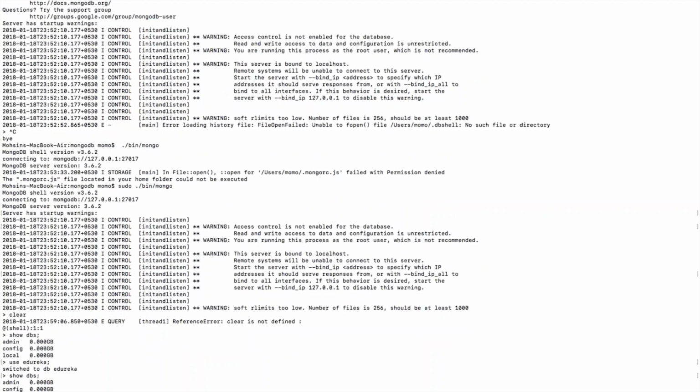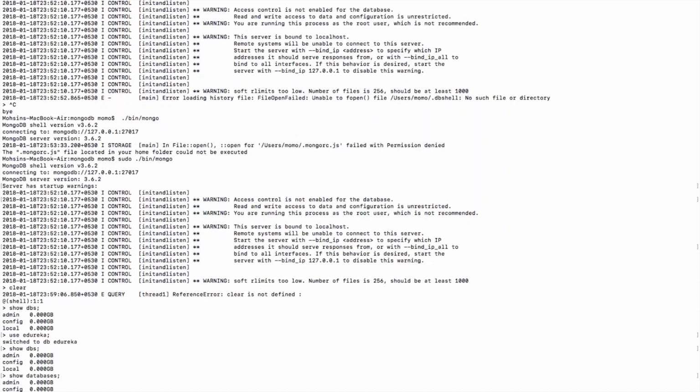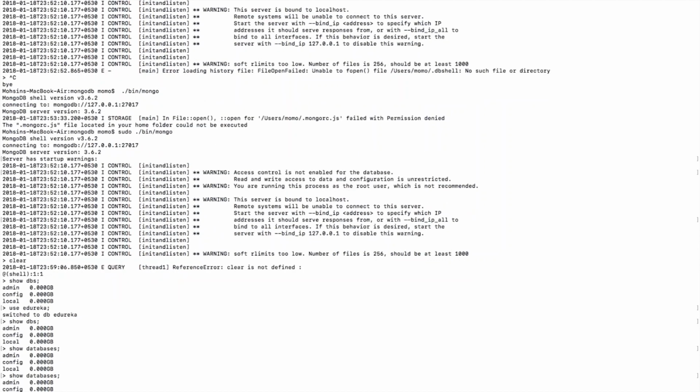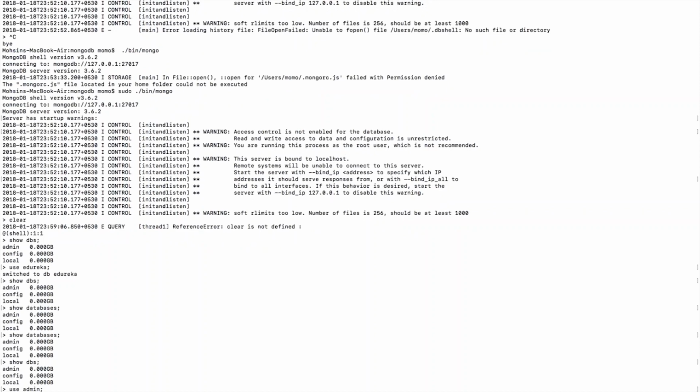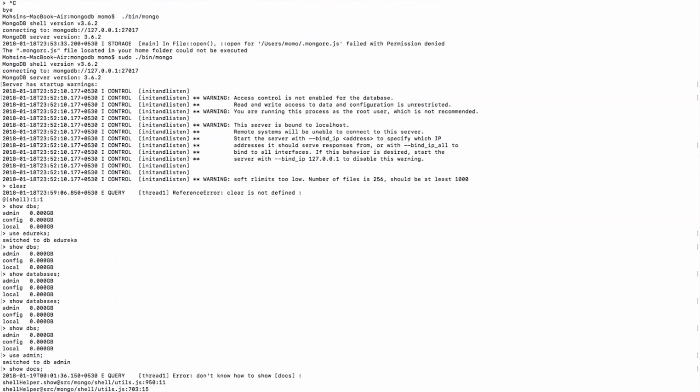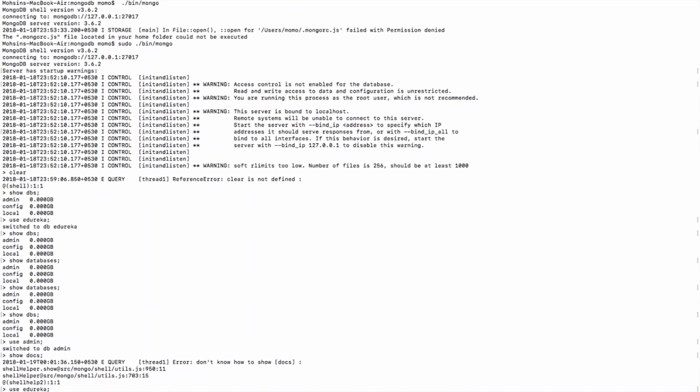If I say use Edureka. Okay, so if you want to show the databases, we say show databases or just show DBs. It will show the DBs in there. Say use admin, it will use admin. No, sorry. Say use Edureka, it will switch to Edureka.